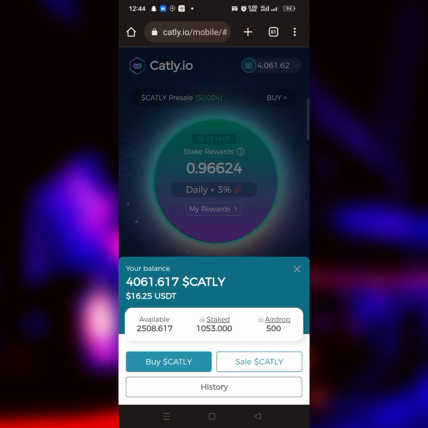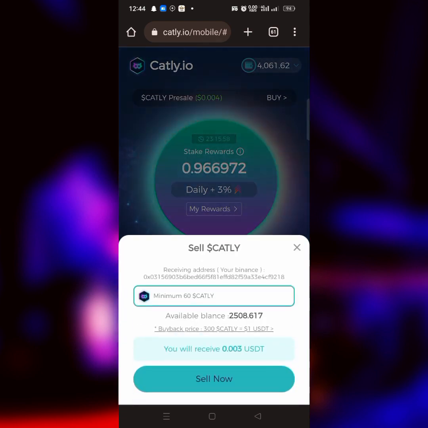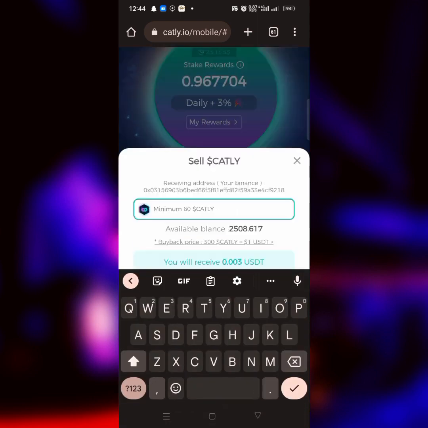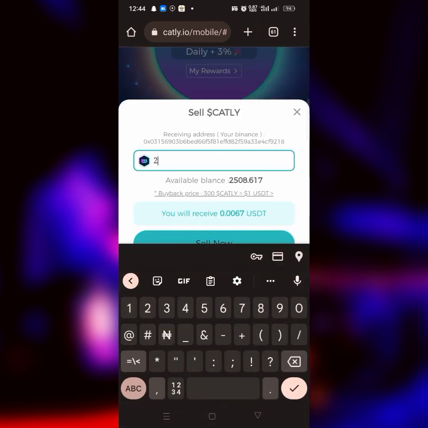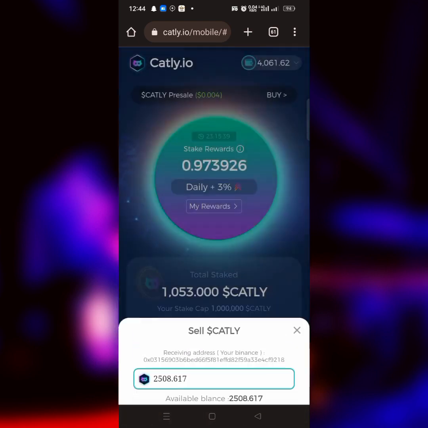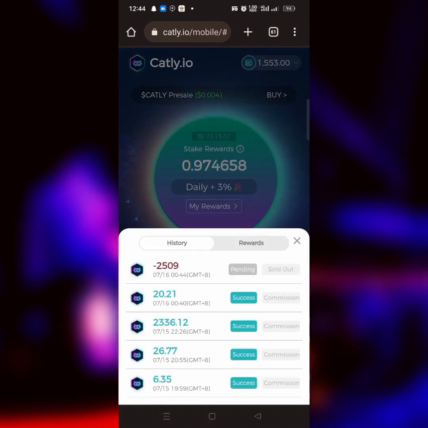So I click on sell Catly and then enter the amount which is available for me. I'm going to enter 2,508.617, and it's going to give me 8.36 USDT. The next thing is to click on sell now, and as you can see, I just sold this amount of Catly.